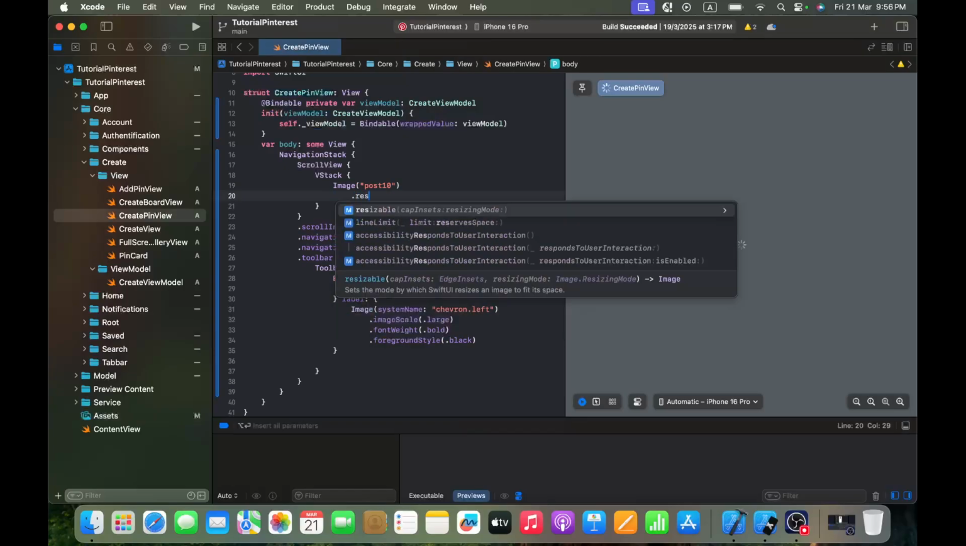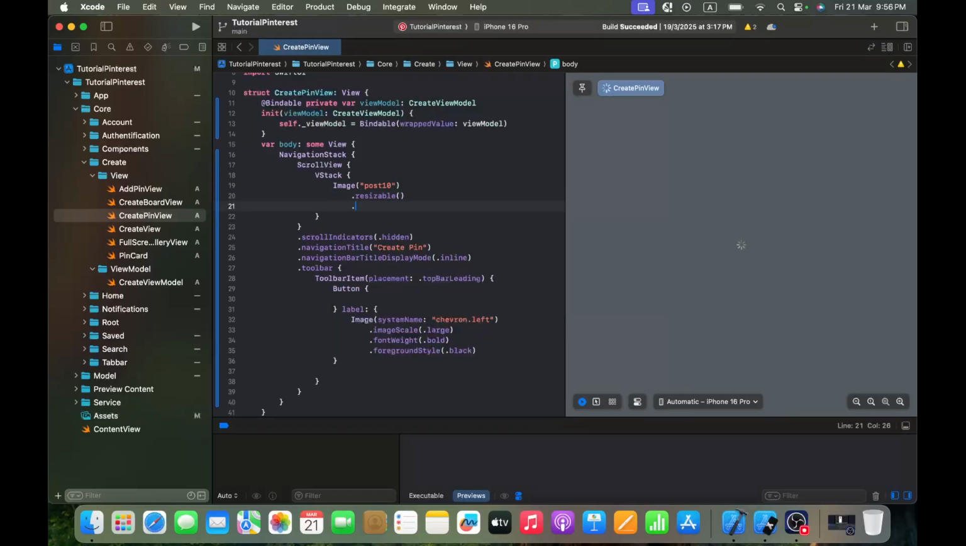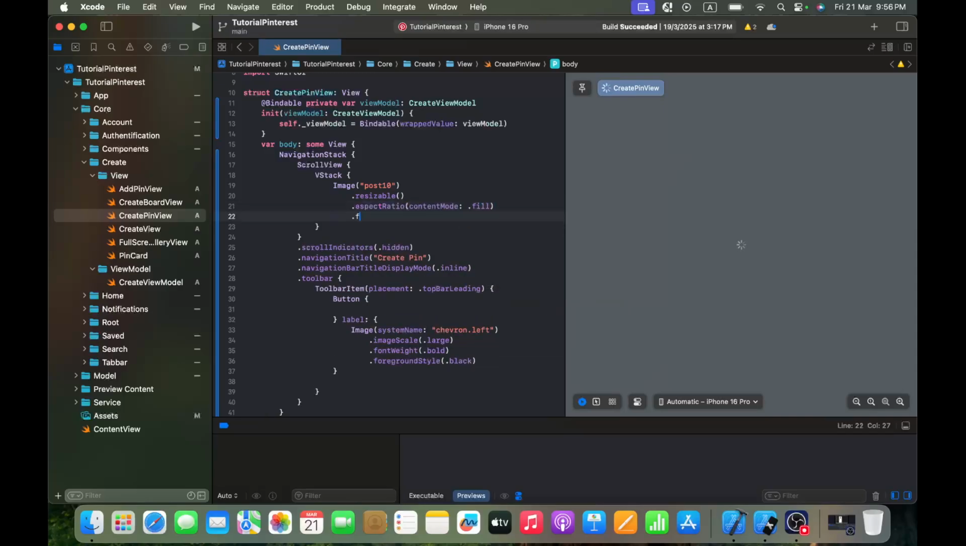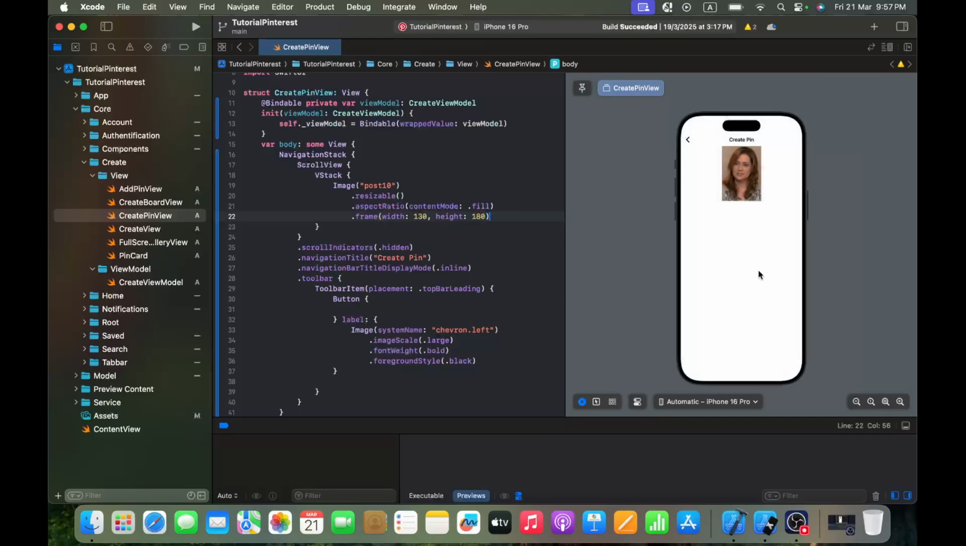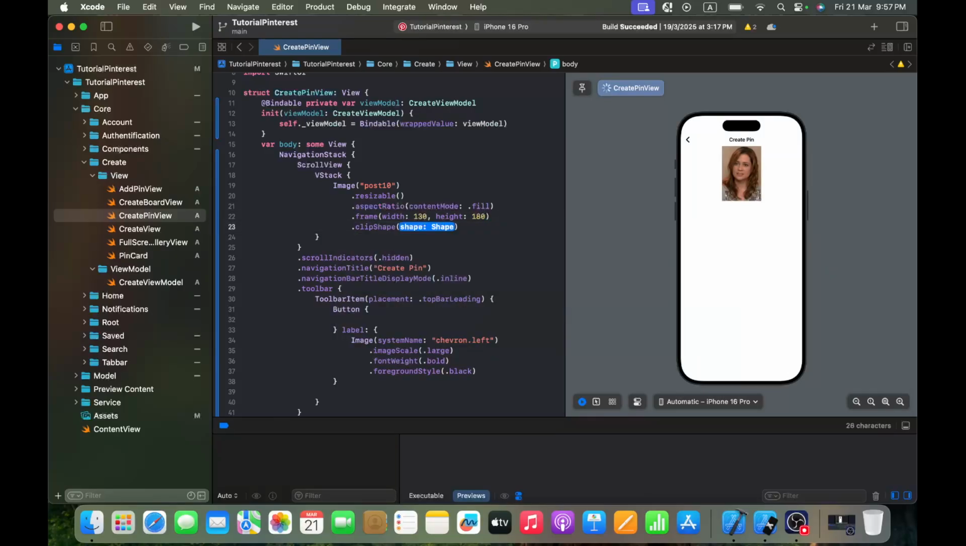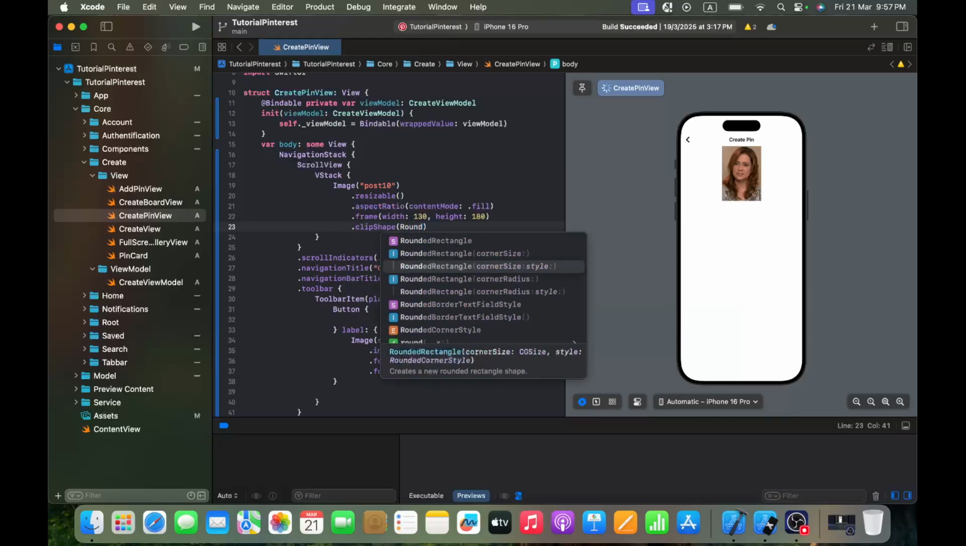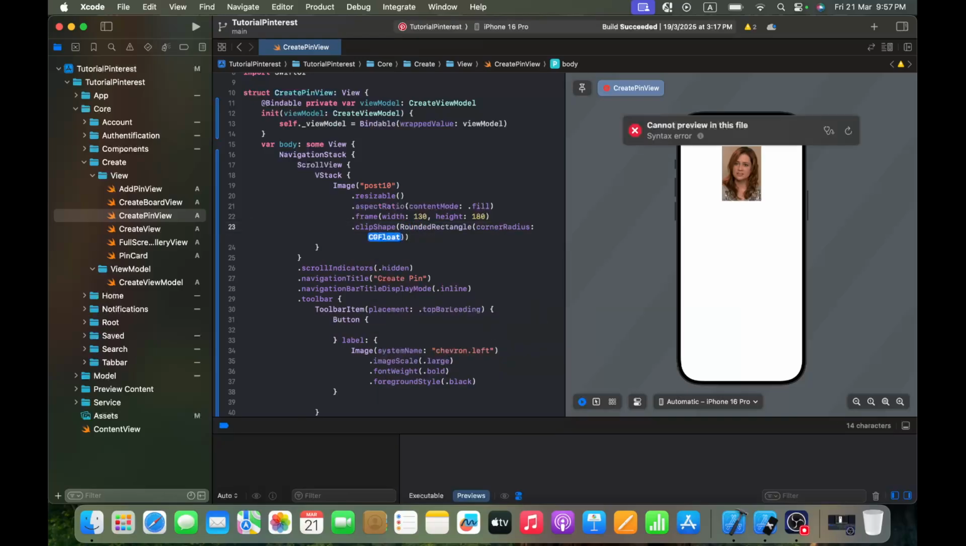So it will be dot resizable. I will give it an aspect ratio of dot fill. I will also give it a frame with width and height of 130 and 180. Okay, perfect so far. And I'm going to give it a clip shape of rounded rectangle with a corner radius of 10.